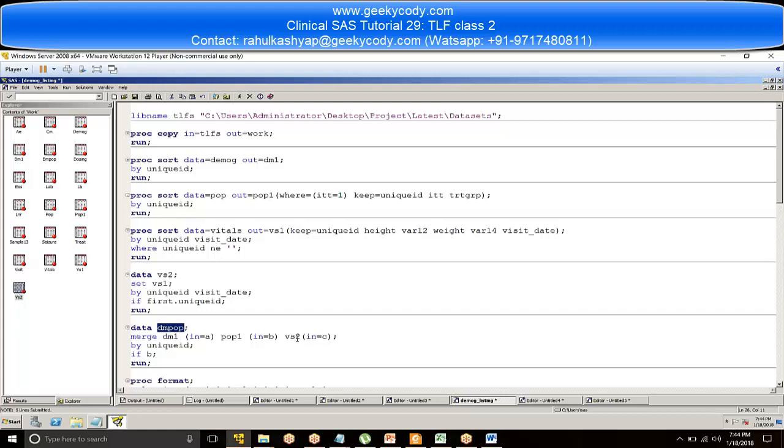But if you want to merge the 3 datasets, there should be a common variable, right? So first of all, merge DM1, I'm putting into the temporary variable in A. POP1 you are storing into the IN B, VS2 you are storing into the C by Unique ID. If B, why am I writing if B? B is very important because the ITT population information is there. All ones are there. But in this VS2 and this DM1, some extra observations are also there.